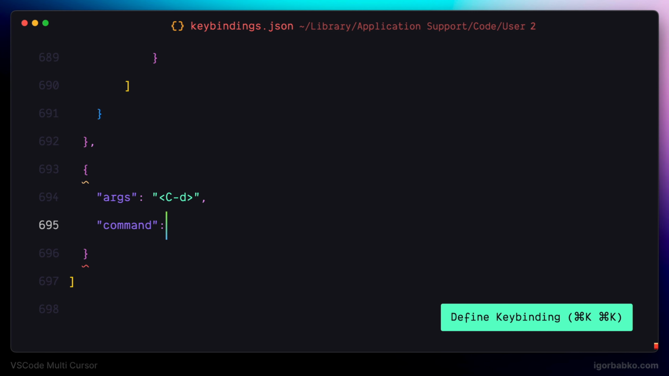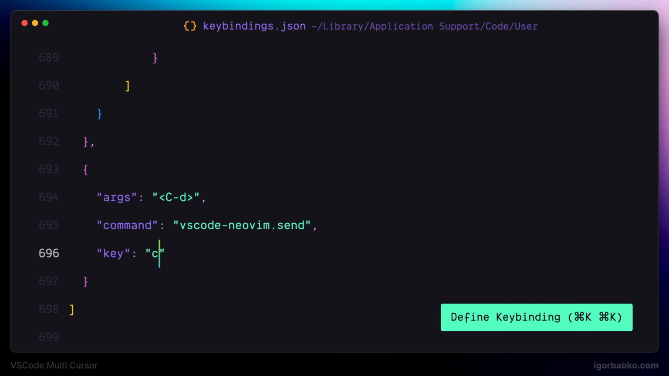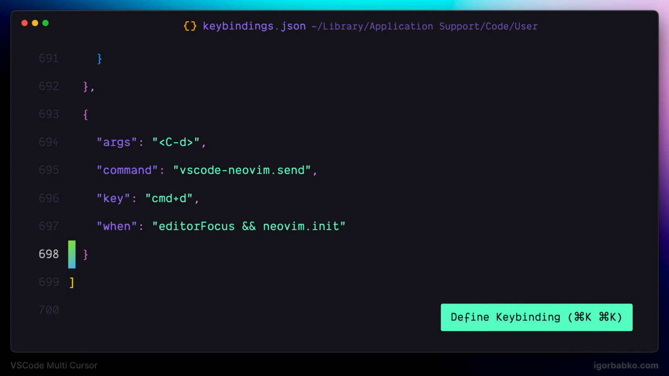And we are doing it in this way. So anytime we're going to press Command D, we're going to forward this keyboard shortcut to VS Code Neovim extension, only when VS Code editing area is in focus and Neovim is initialized. And the same goes with other keyboard shortcuts. I'm basically going to duplicate this definition a couple more times.